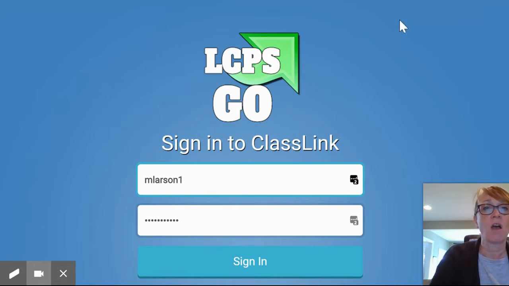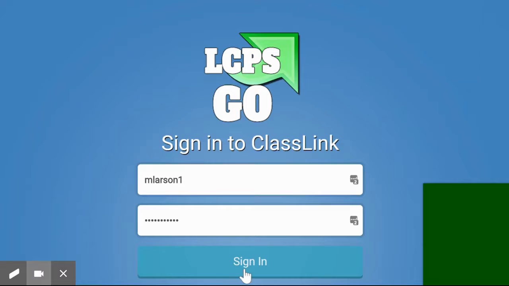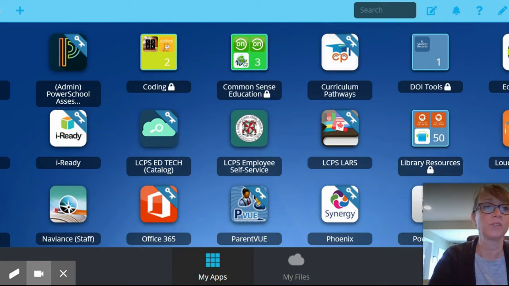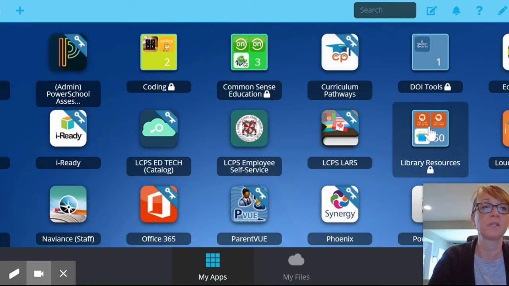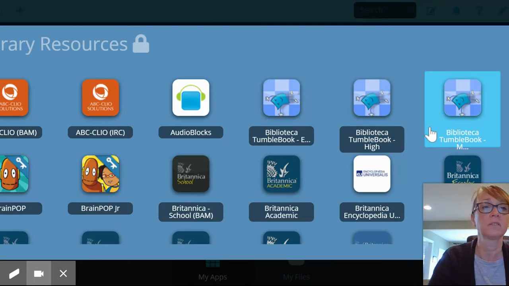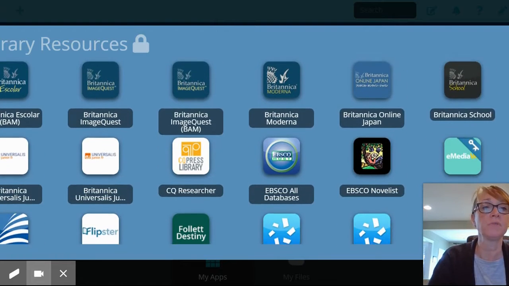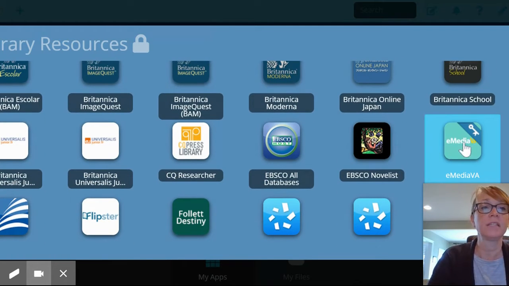To begin, you'll need to access LCPS Go and sign in. Once you're signed in, you're going to want to navigate over to the Library Resources folder and then scroll down until you find the teal colored icon that's labeled eMedia Virginia.